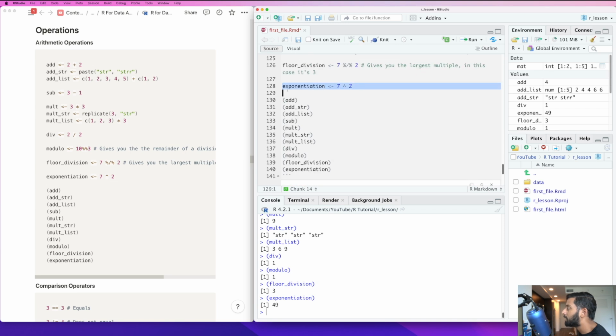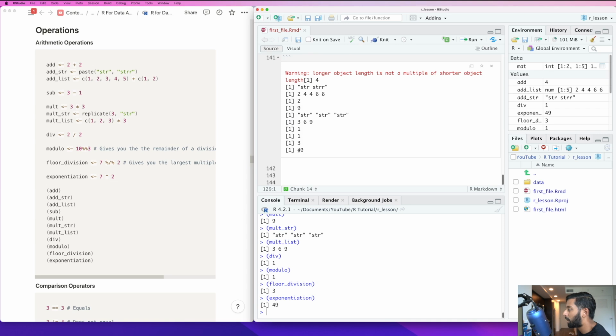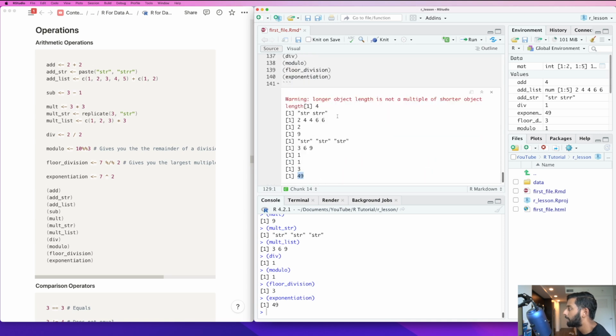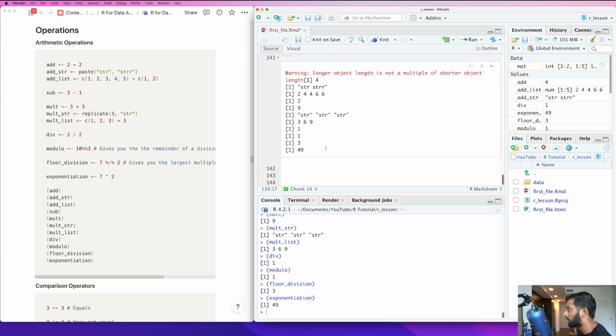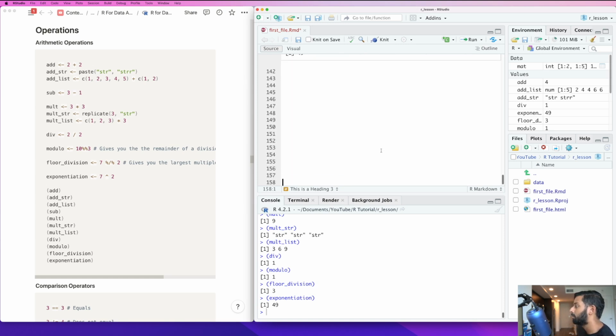And then exponentiation, basically doing an exponent. So 7 squared, 7 to the power of 2, is 49. So those are just some very basic operators we have over there. Fairly simple stuff. Again, we're not going to do much of that today, but it's just important to know how to do basic math inside of R.